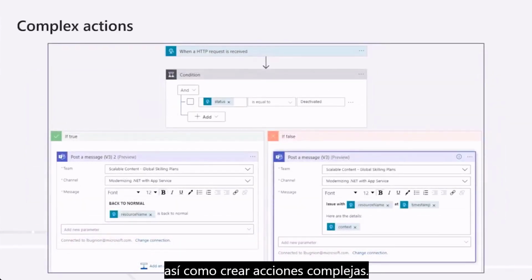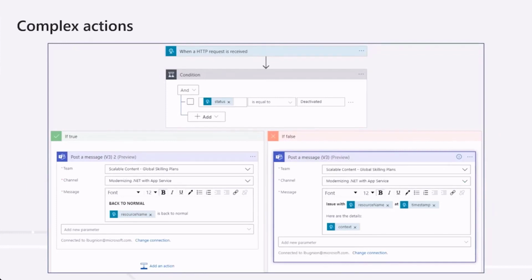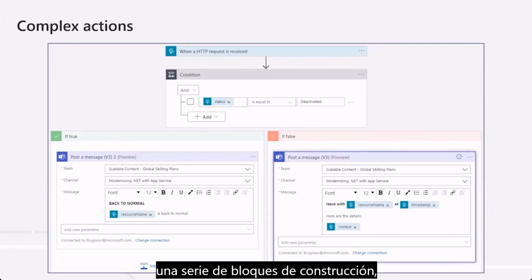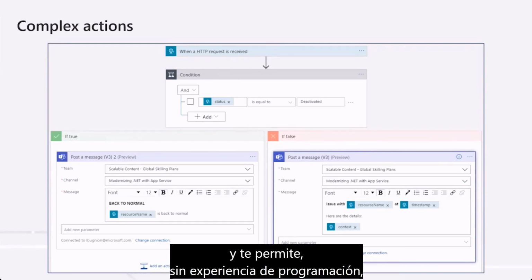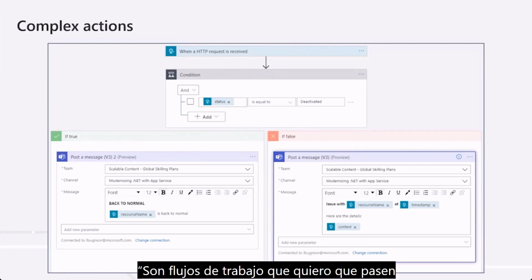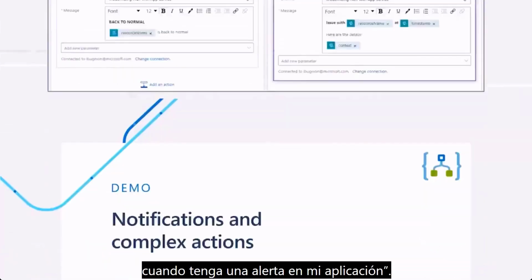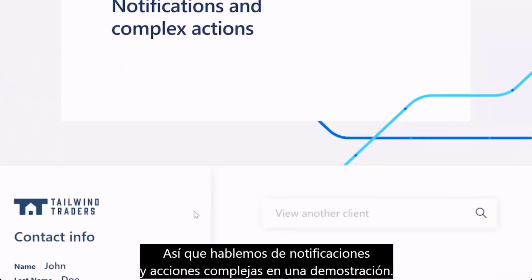So here, this is a Logic App, all right? You see that it is basically a series of building blocks which are connected together. We have tons and tons of connectors. We'll see that in the demo. And it allows you, without any programming experience, I would say, to say, all right, this is what I want to happen. This is a workflow that I want to happen when I have an alert in my application. So let's talk about notifications and complex actions in a demo.